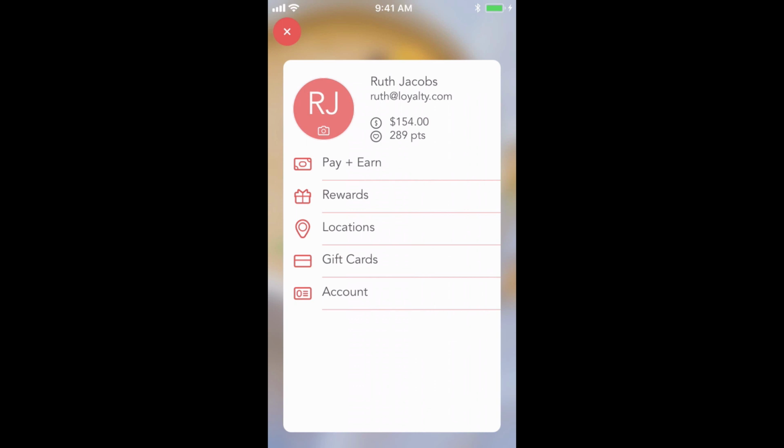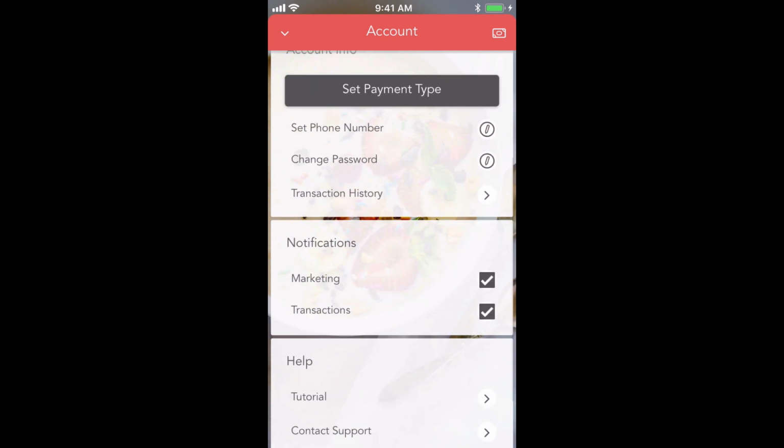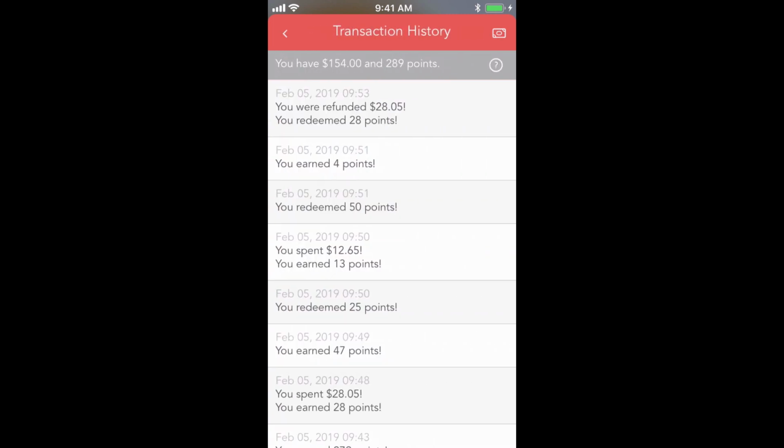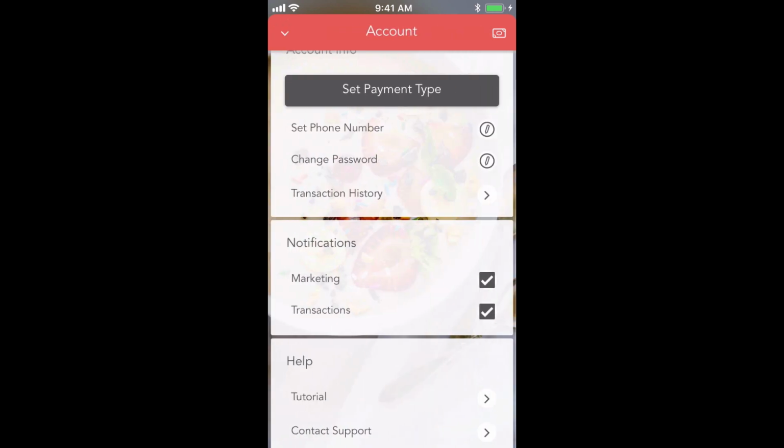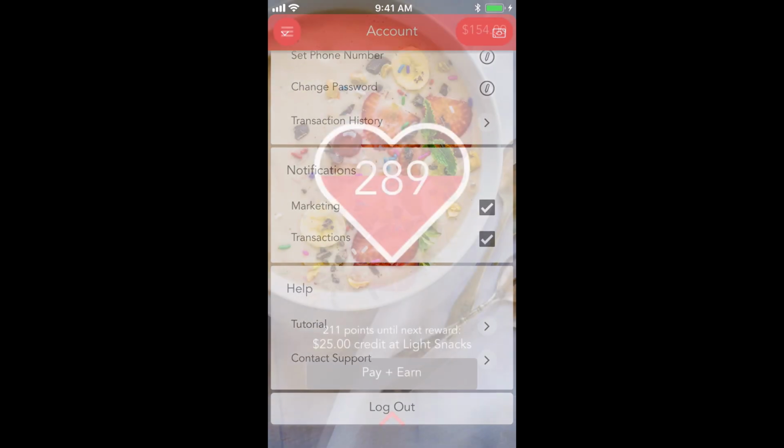And then the last one is just their account information. So you can see here you have an option to add to your Apple Wallet, so your QR code will become added to your Apple Wallet if you're using an iPhone. Set payment type is where you would enter in your credit card information. You can set your phone number, change your password, view your transaction history. And then also there's some help options and a logout.